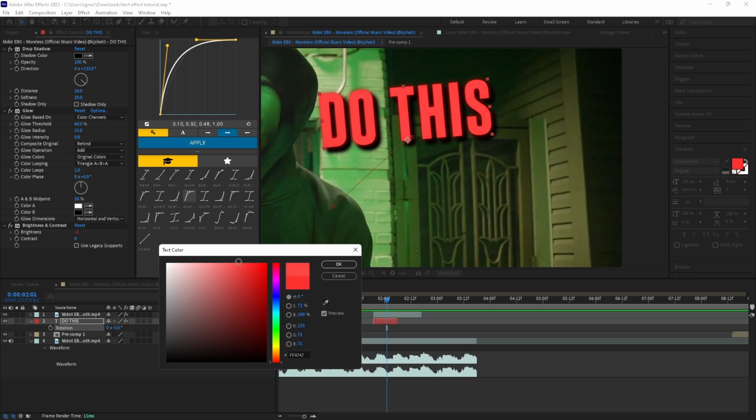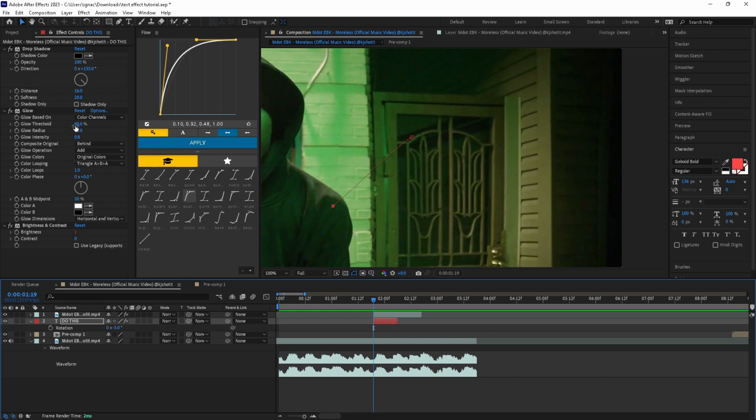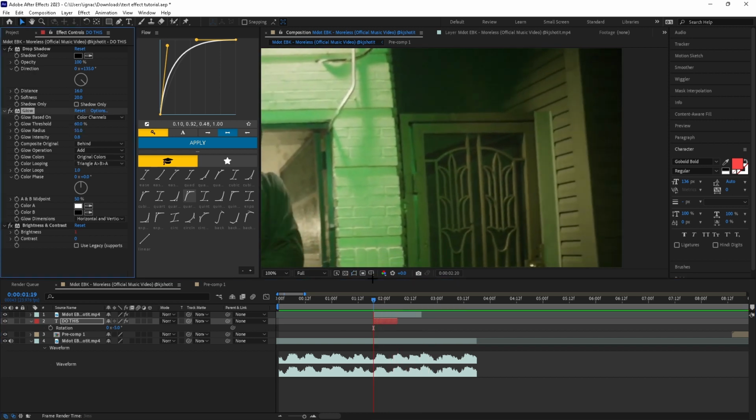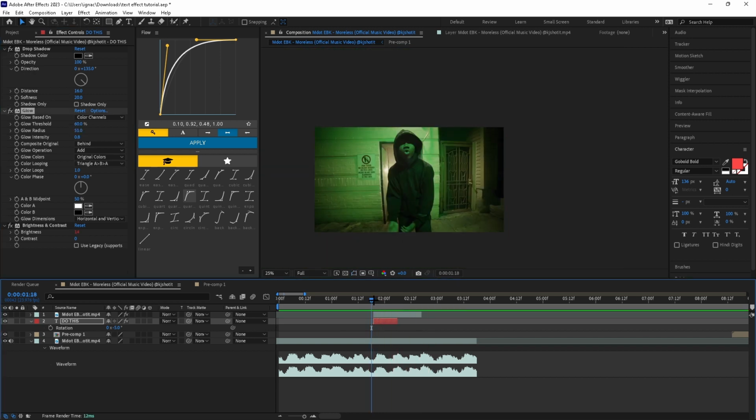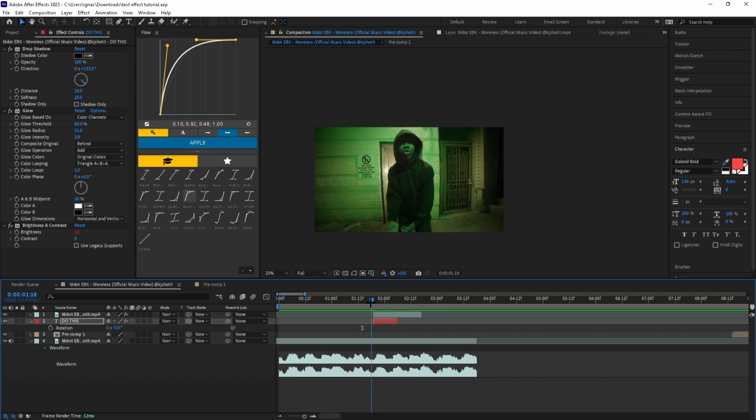This text is a bit dark. I'm gonna make it a little bit lighter. Turn up the glow radius a little bit. And that's the first one.